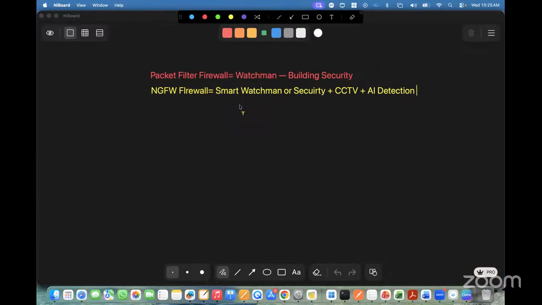AI is going to detect suspicious activity. Maybe you have all the valid documents, but there is some kind of warning from the police: this person is not good, he is kind of a thief, he is going to commit thefts, and he has criminal records. So the AI camera is going to detect your face, and based on that it will recognize and give an alert: this person is suspicious and you should not allow him in the society. So this is known as the NGFW firewall features.